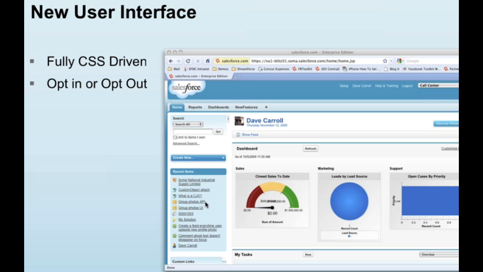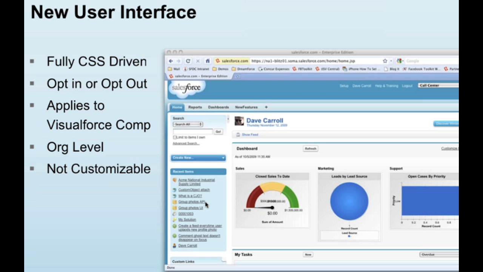Opt-in or opt-out. As with all of our new features, we always give the customer the ability to opt in and opt out. What that means to you is that if you need to detect which skin is running to determine how to render your app, we've created some new functions on the user object in Visualforce to do that. The skin applies to Visualforce with components without any special thought. So Visualforce components inherit the Salesforce.com look and feel, and that's the case with the new skin as well.